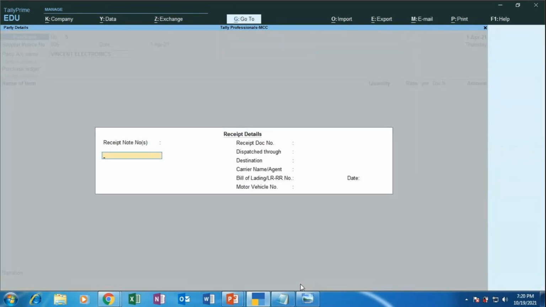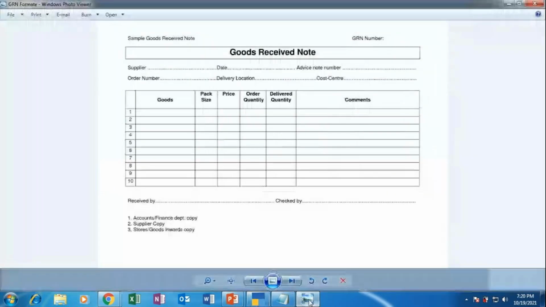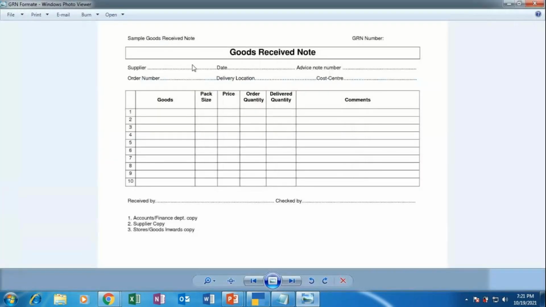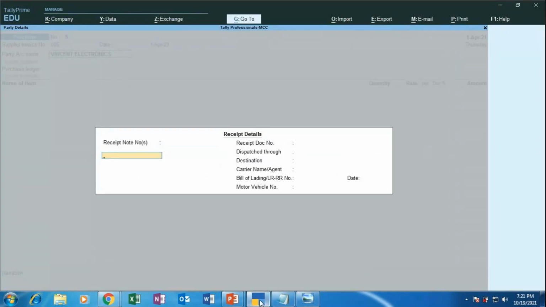Here you have the receipt details screen. Yes, this is what I was discussing. This is nothing but your GRN details. What we have to update in the receipt details are nothing but the GRN receipt details. Here we have the receipt note number, the GRN number, that has to be given here. So you just give it as 001. Receipt document number 1 you can give.